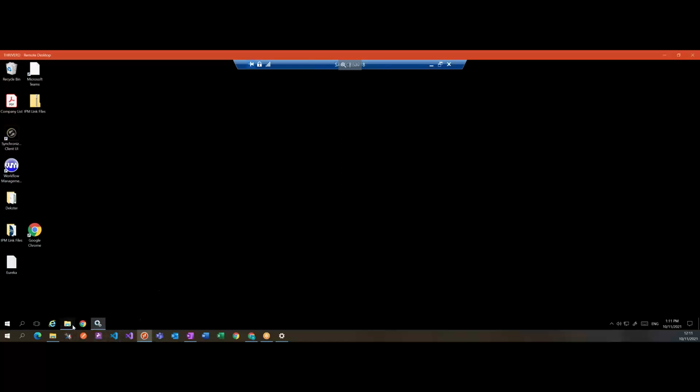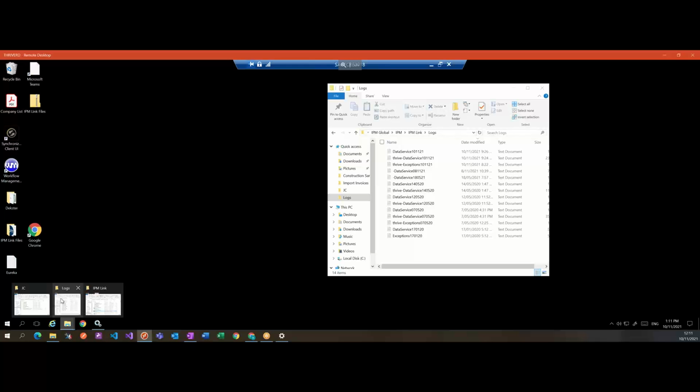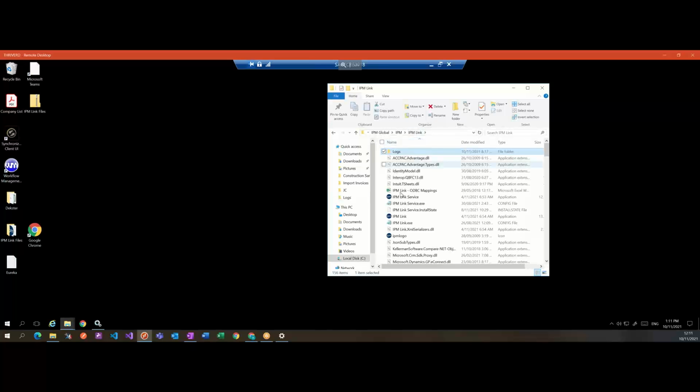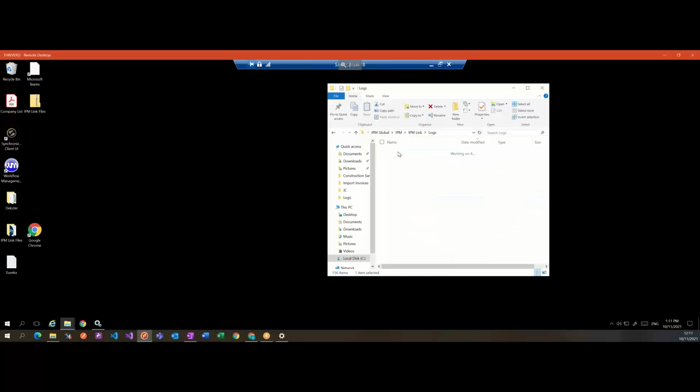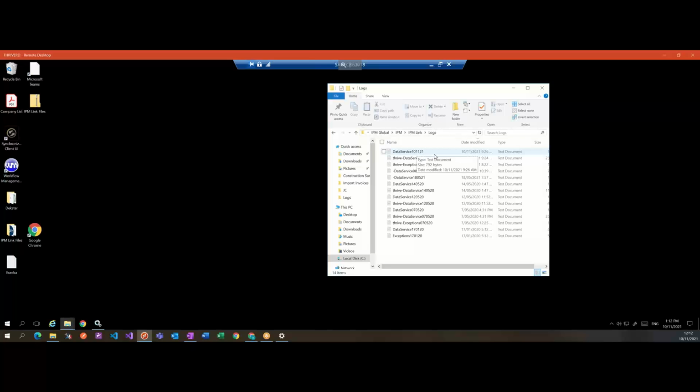So for troubleshooting, where you want to start is in the logs file. So in that same folder that I got the link tool up before, there's this logs folder. So if I open that up, I can see I've got a number of just text files in here. So it will create a new text file every day.